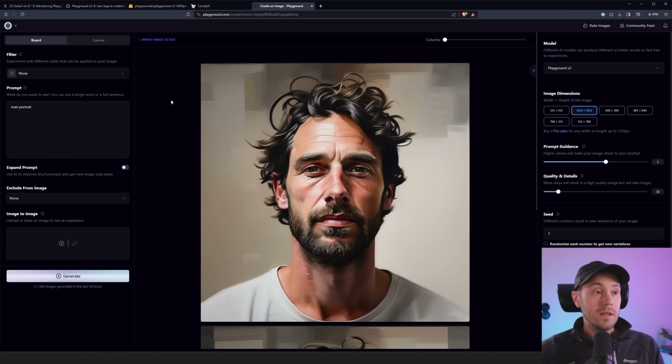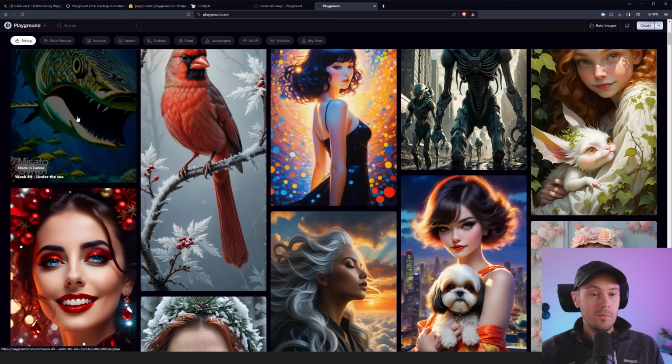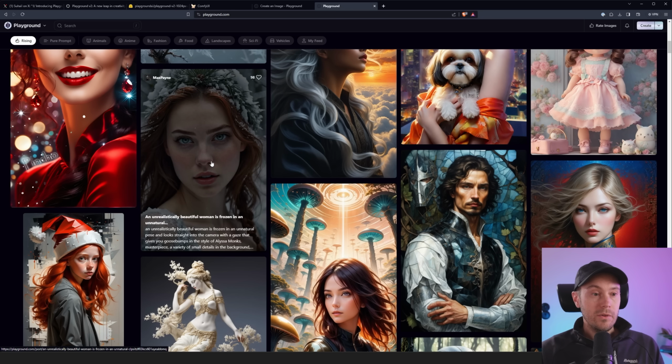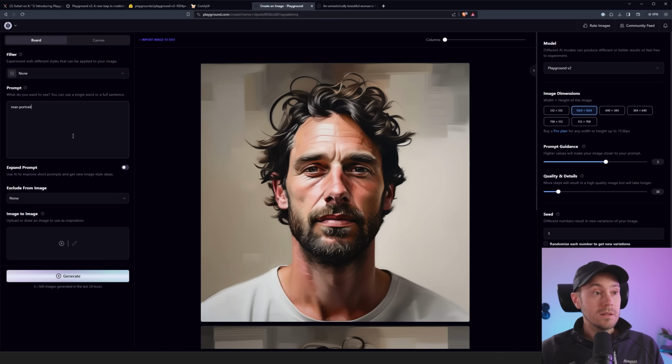And when you log in, you're going to have basically a user interface. If you never used this before, I mean, the prompt is to the left here. You have some settings to the right. You have the size, the guidance, quality details, seed, whatever. Let's take some prompts here from the main page. So let's take this one, looks pretty realistic. And this was made with Stable Diffusion XL. So we're just going to copy this.